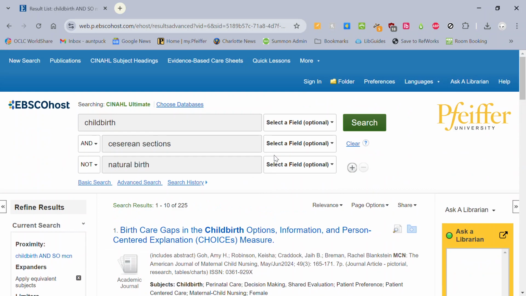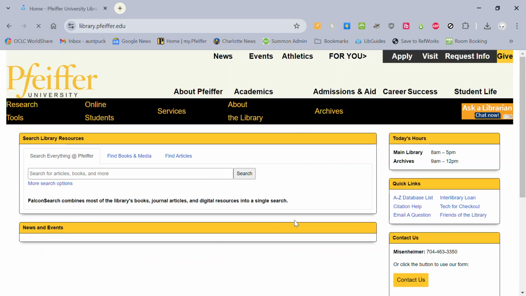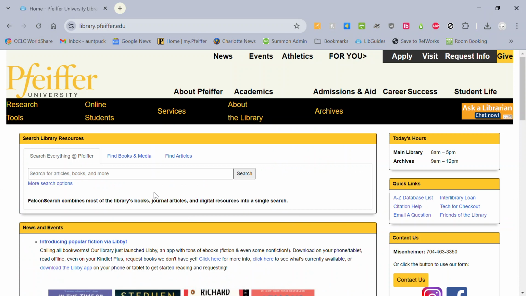So that was a brief overview of how to use CINAHL for doing your nursing research. But I'm going to show you a few other things as well. So I'm going to jump back to the main library website. And I'm going to click on Research Tools.